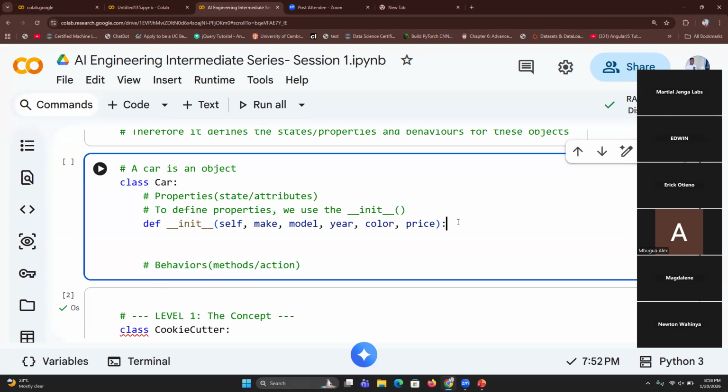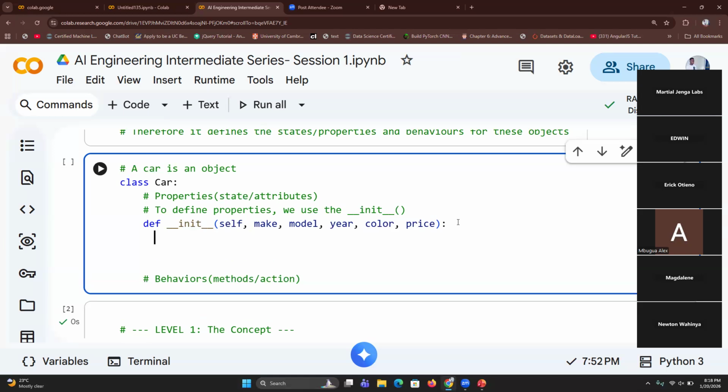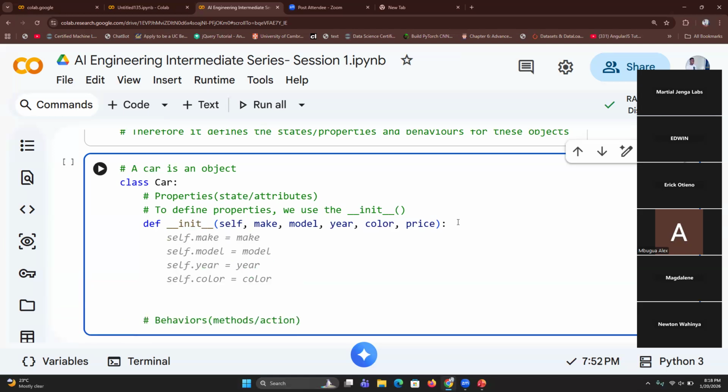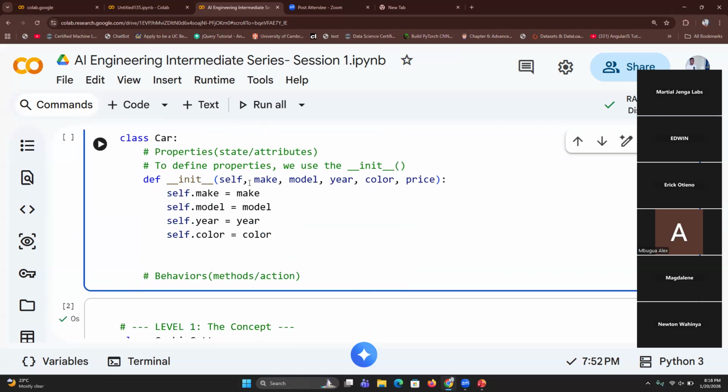Now, for this car to inherit those properties, we'll have to define them here. And we're going to explain this one in a few. Remember, this is the self argument. It represents the class. And actually define it here. I hope you're getting that one.